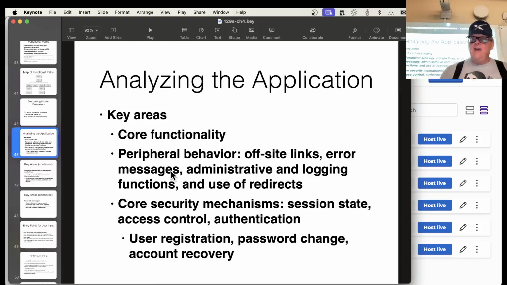And then look at the edges: error messages, administrative functions, redirects to other sites that may have vulnerabilities, and the core security mechanisms. There's session maintenance, where it keeps track of how it knows who you are and that you're logged in. Access control: does it really make sure that the people accessing a resource are authorized to access it? As I mentioned many times, most APIs seem to fail. They have unprotected API calls that fail to verify that you in fact logged in with an appropriate account first. In particular, things like user registration, password change, and account recovery from a lost password are often very fruitful places to look for vulnerability.